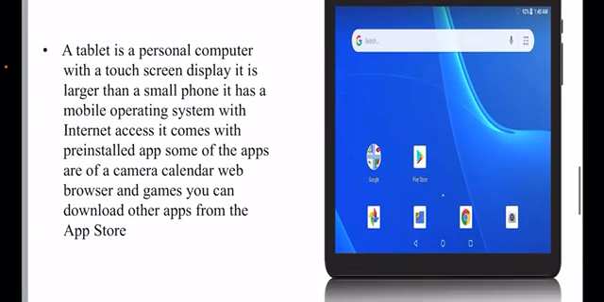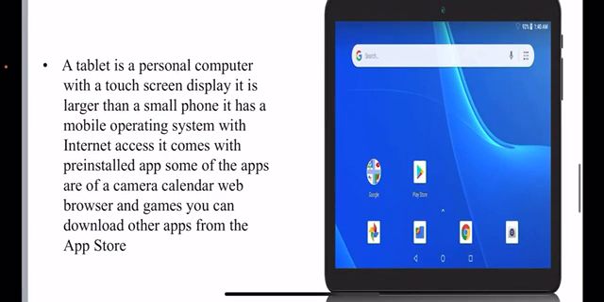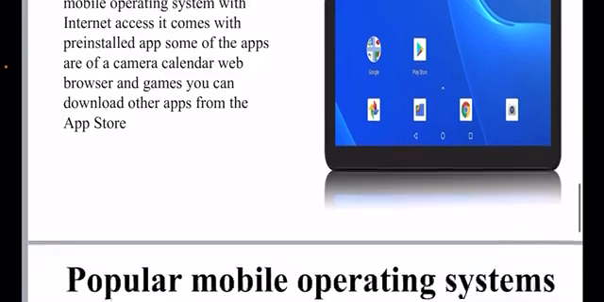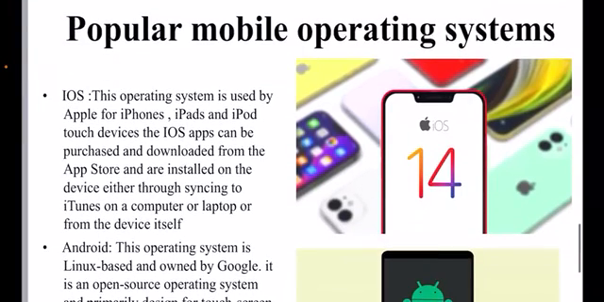You can see the picture of the tablet that I uploaded. You can see there is the Play Store and Google and the camera like that. You can download and play the games from the Play Store. Popular mobile operating systems, iOS. This operating system is used by Apple for iPhones, iPads, and iPod touch devices.